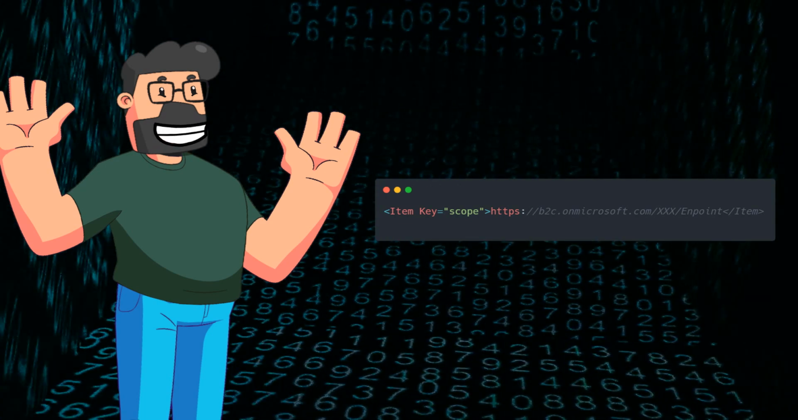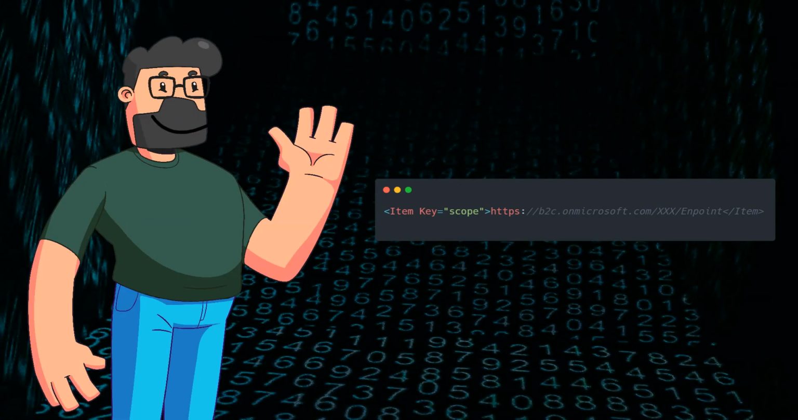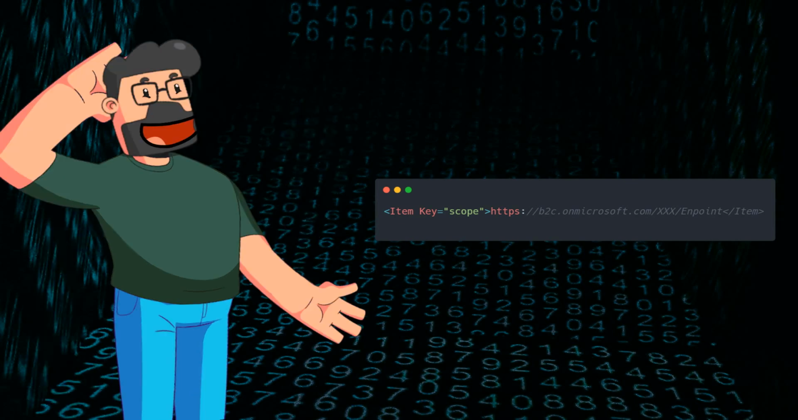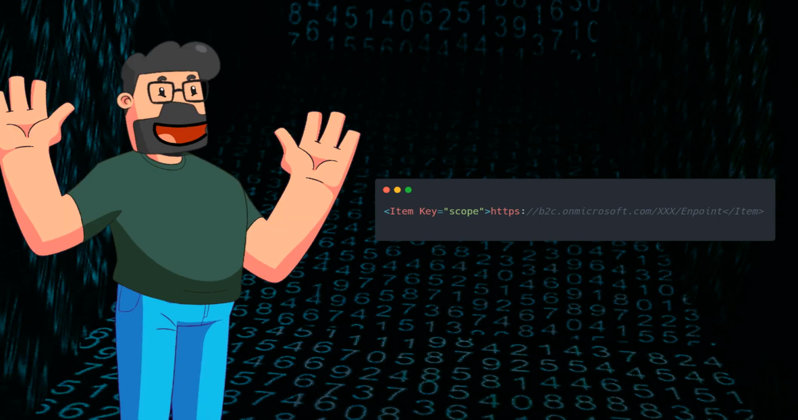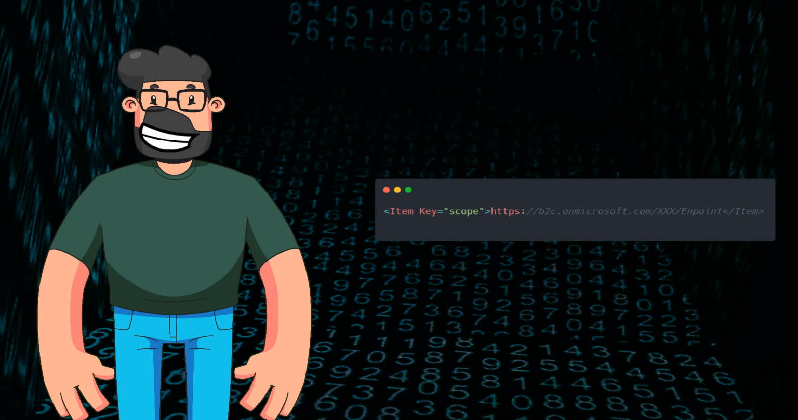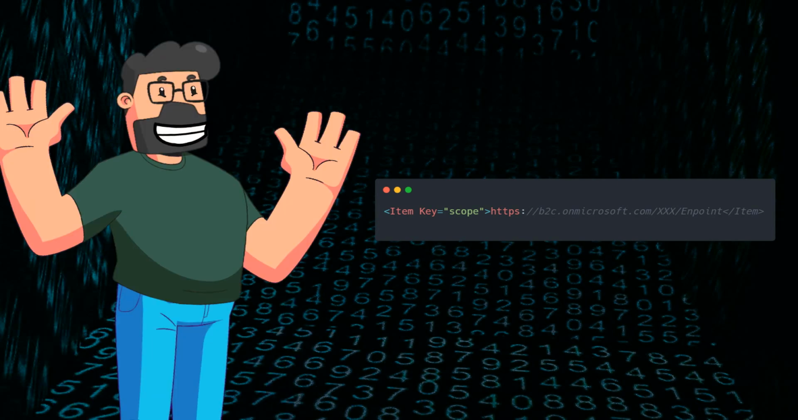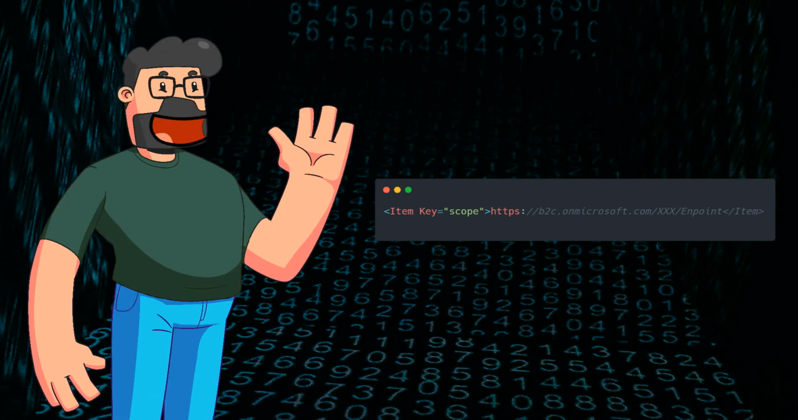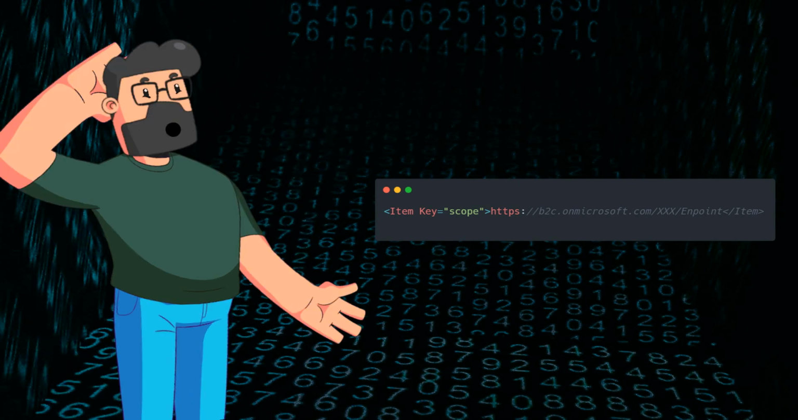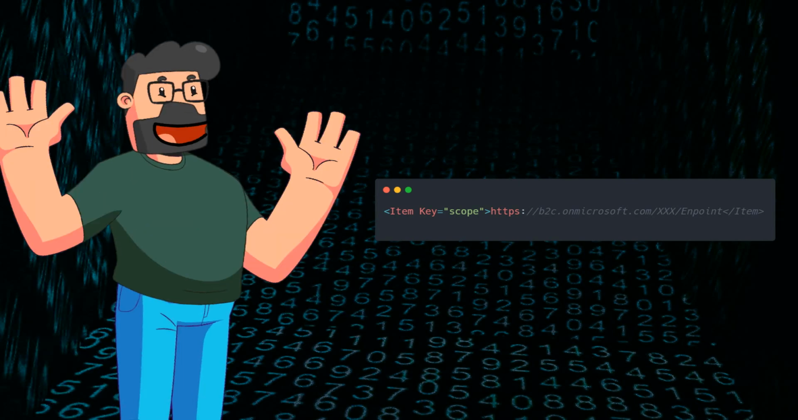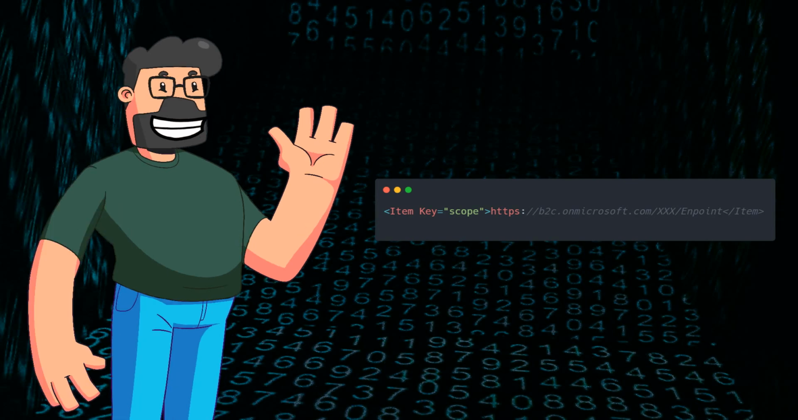Moving on to the solution. Remember, it's crucial not to validate Microsoft Graph API tokens when using the override code: <Item Key="scope">https://xxx.b2c.onmicrosoft.com/xxx/.default</Item>. These tokens have different signing methods, so stick to validating tokens generated specifically for your custom API or application.